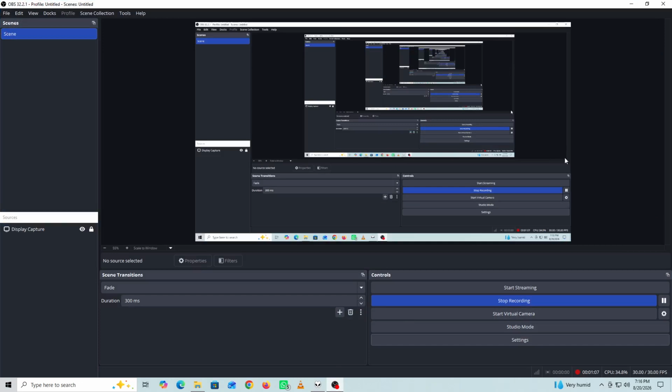You should also check that the audio source isn't muted in the OBS audio mixer. Make sure the speaker icon is not muted and that the volume slider is at an appropriate level.